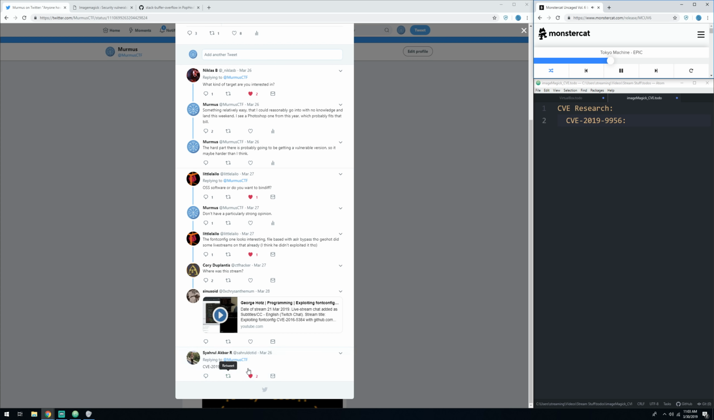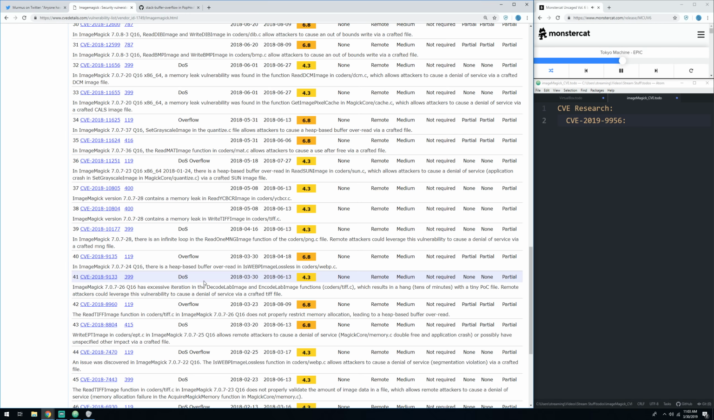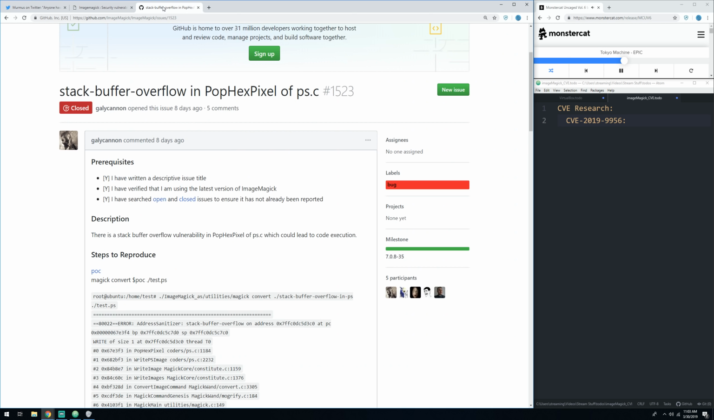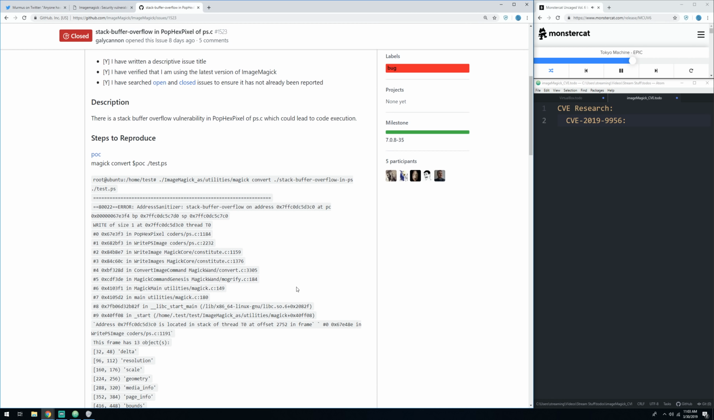that I actually think is going to be really interesting is this one right here. So we're going to take a look at CVE-2019-9956 that this individual recommended, and it is an ImageMagick CVE. In particular, if we click through a couple times to figure out what it is, there's a stack buffer overflow in pophexpixel.ps.c.